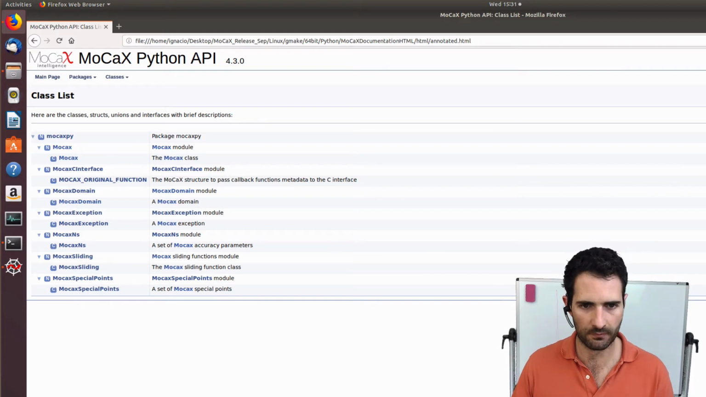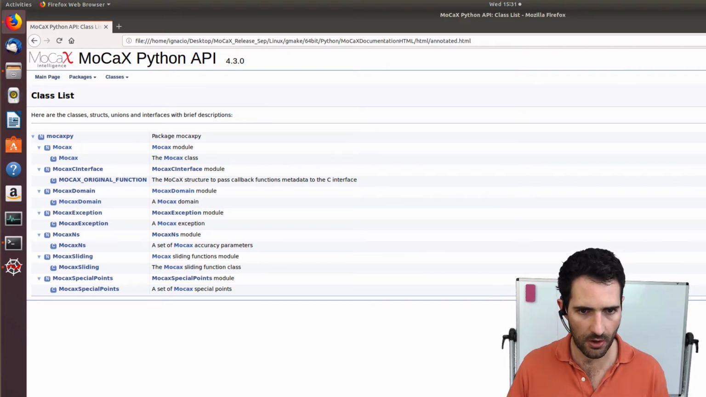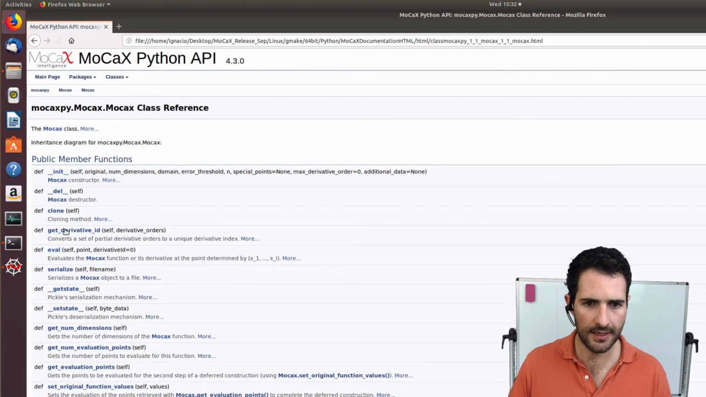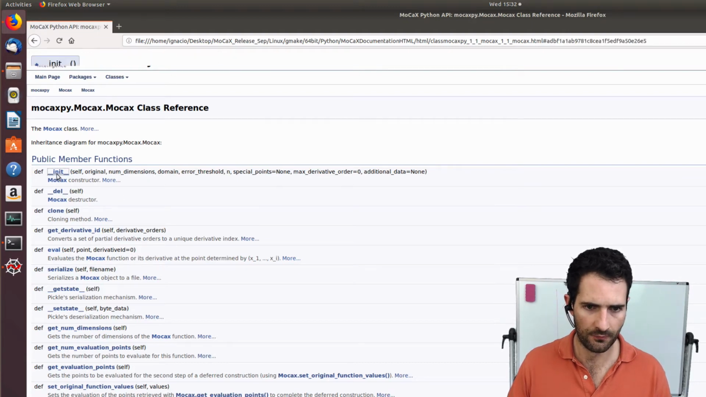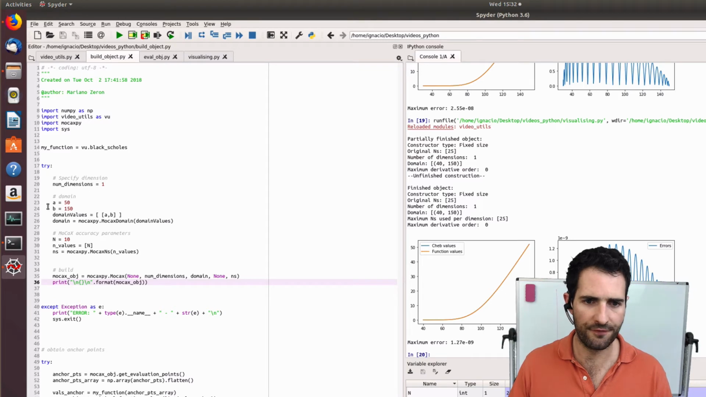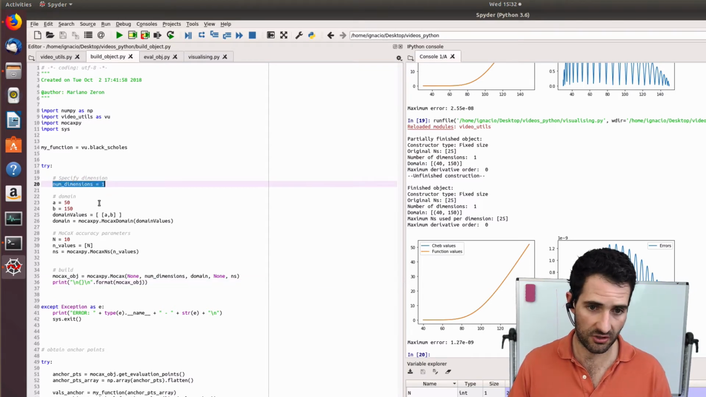The main class, the one that instantiates the Mocax object, is called Mocax. Let's take a look at its initializer. So you've got the initializer here, and all the associated methods. We go to the initializer, and we see all these parameters that need to be specified. So let's go back to the code and we'll describe them. The first one is just the number of dimensions. Very easy to specify. It's just an integer.